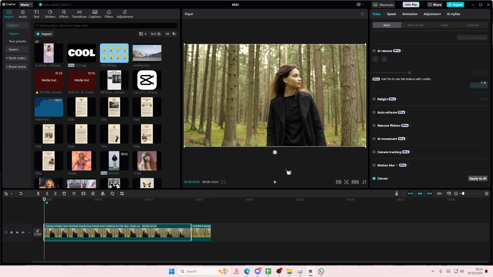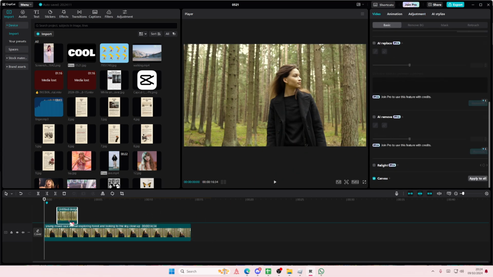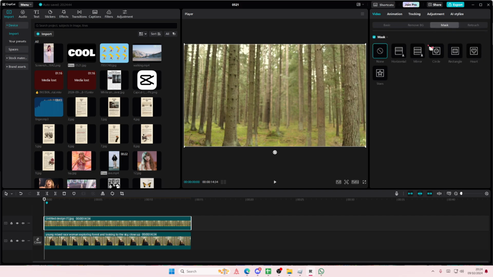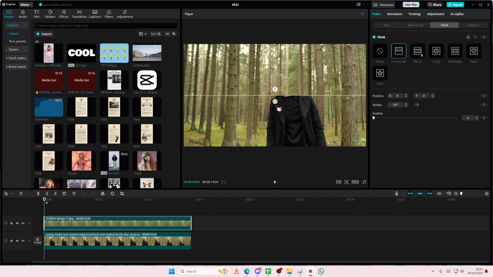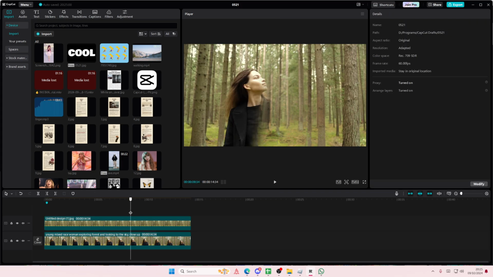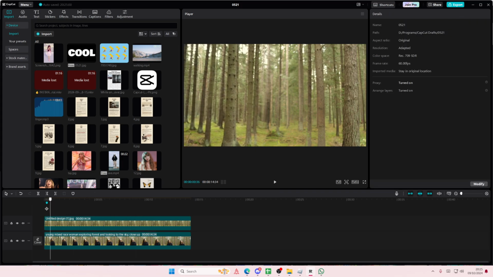So go to AI remove. I can't though, but I've already done that using Canva, but you're just going to apply that there. Then you're going to go to mask and you're going to use the horizontal one, and you're just going to do that, and you're just going to feather it out, and that's it. Of course it works better with another person, so you can see that she's not in the video anymore.